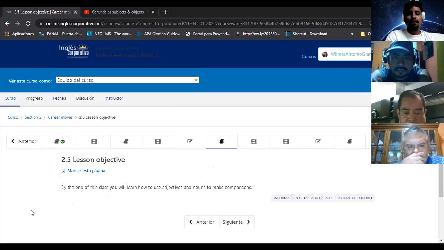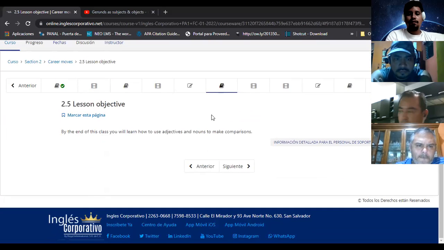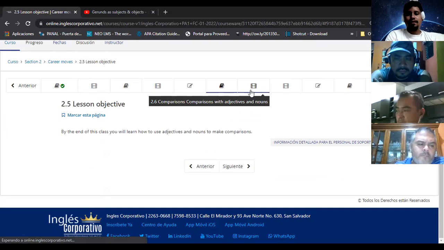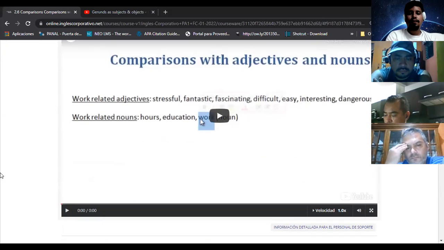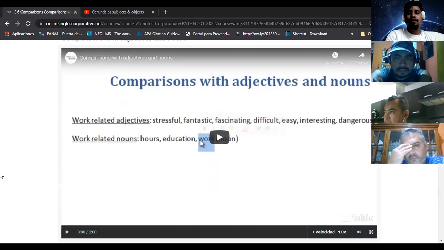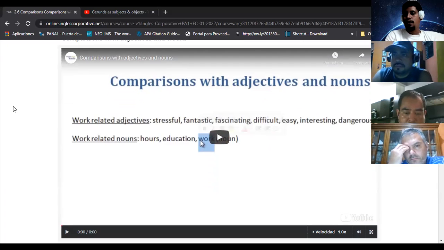We have the lesson on adjectives. In this part, it says, by the end of the class, you will learn how to use adjectives and nouns to make comparisons. This is going to be an easy topic because we're going to be talking about adjectives and nouns. I don't know if you have studied this before, but do you remember what adjectives are? What is the purpose of adjectives?